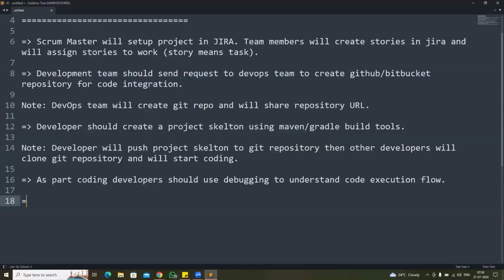And the next one, once coding is completed, we need to test our backend code using Postman. There is a tool called Postman. So nowadays we are developing REST APIs for the backend.